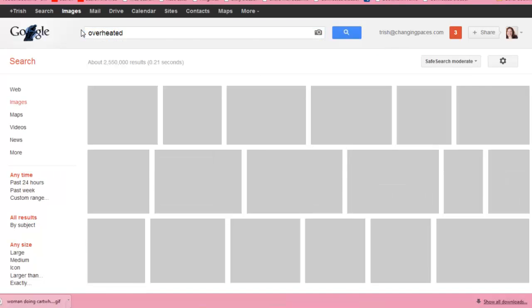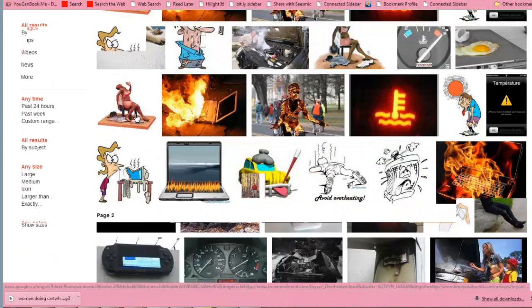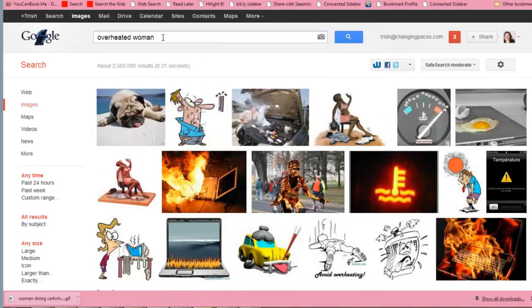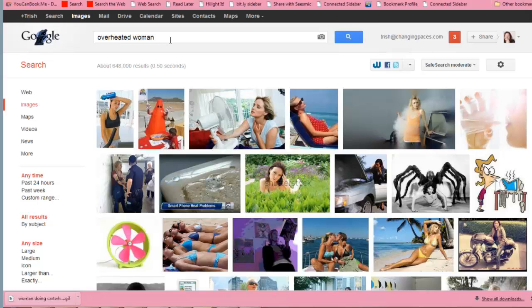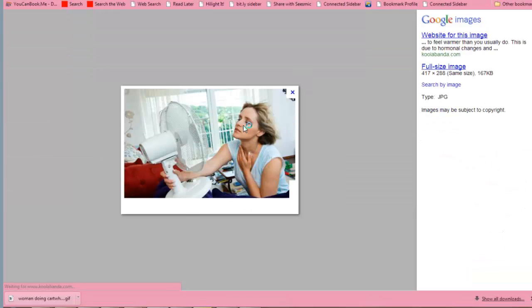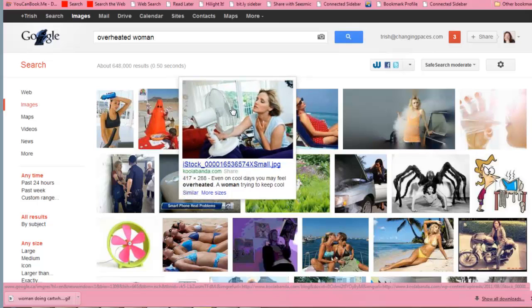Okay, so how about, since the image at the top is a woman doing exercise, let's do a woman overheated. All right, so there's a woman overheated right now. Okay, so first thing we're going to do is click on the image to see if this is a copyrighted image. Well, you know what? It is a copyrighted image and somebody else is using it illegally. I'll tell you how I know that.